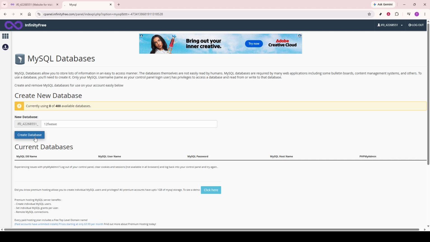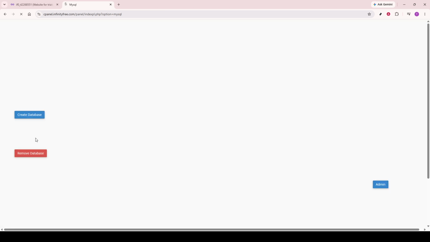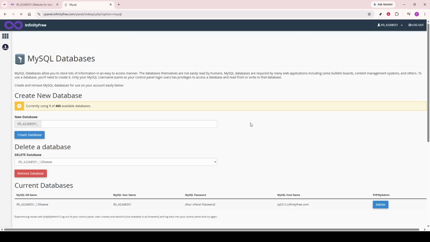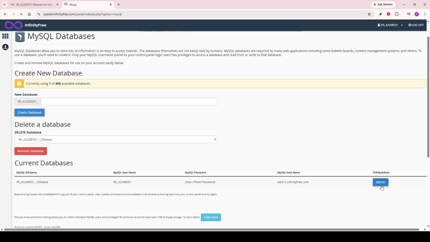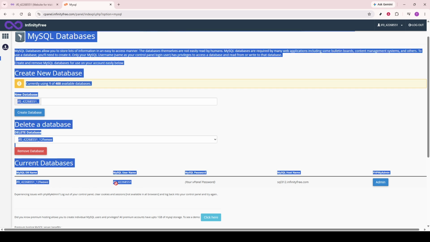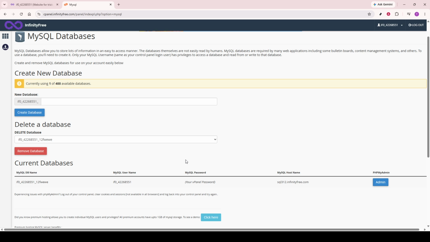One important thing to understand here is that the name you type is only the custom part of the database name. Infinityfree automatically adds your account username as a prefix to create the full database name. So even though you're entering a short suffix yourself, the final database name will be longer and formatted automatically by the system. That's completely normal, and it helps keep databases organized under your hosting account.